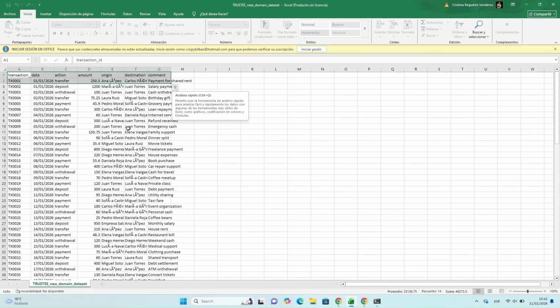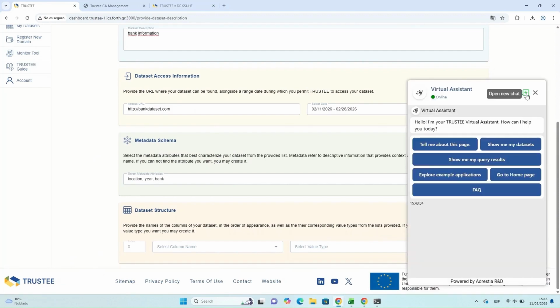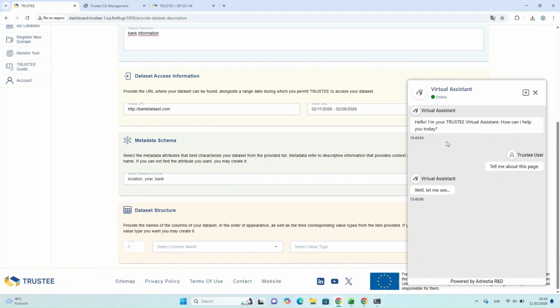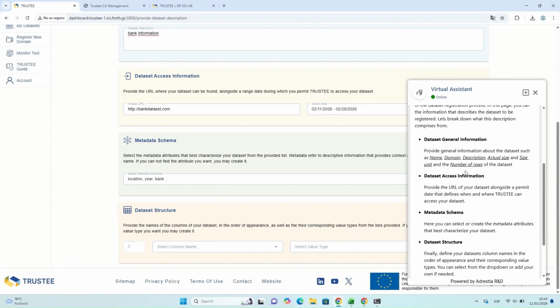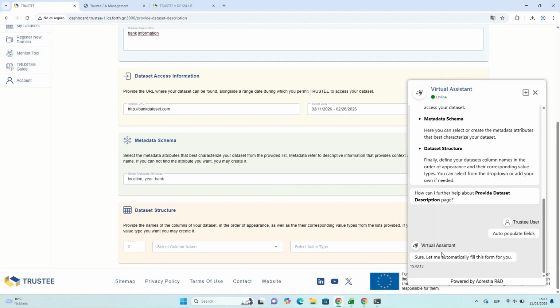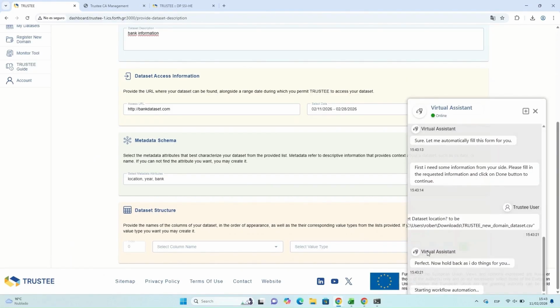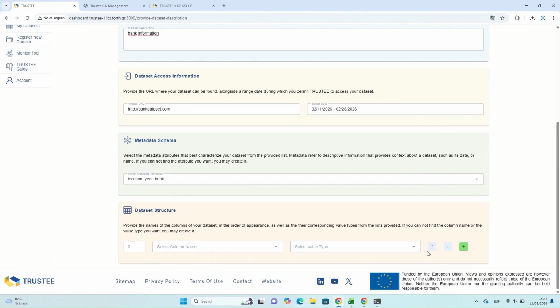Then, the user needs to define the domain, the dataset size, the number of rows or records, and an open description with any information considered interesting and useful. The following section refers to the location of the dataset, that is, if it is publicly available, this is not the case now, and the validity of the dataset inside Trustee. The following section refers to the attributes by which the dataset could be searched, which need to be related to the attributes from the credential characterization of the dataset.